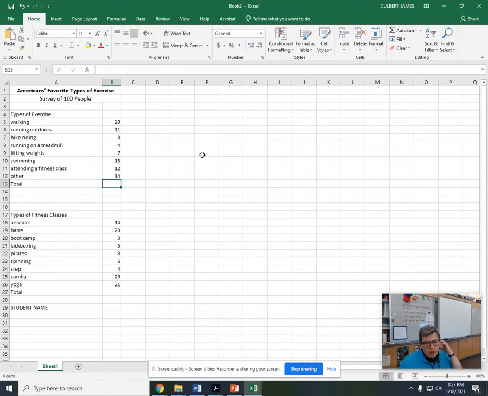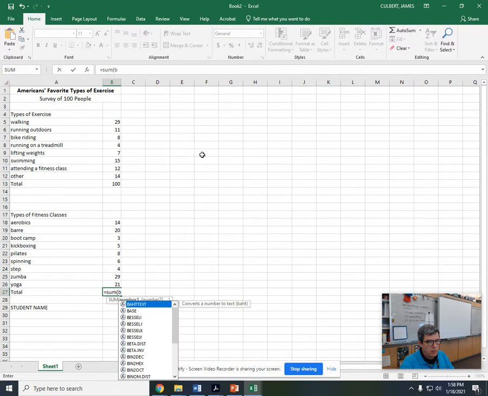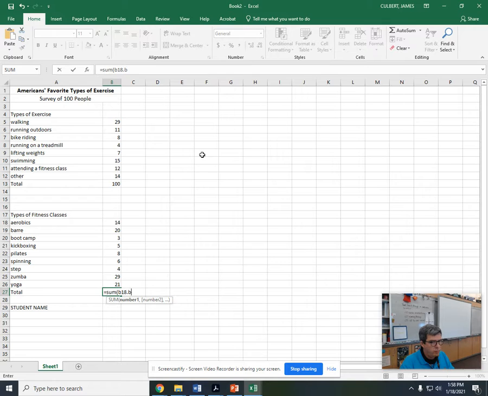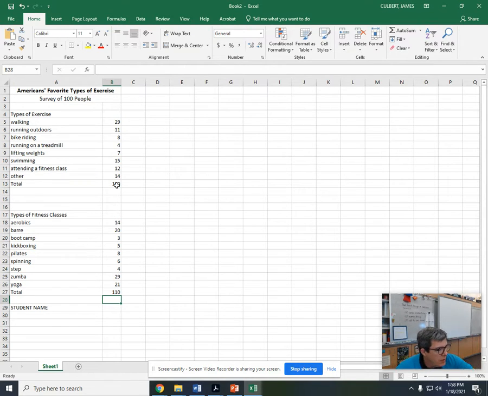We're going to put a sum function in this cell, B5 to B12, and then we will do the same thing here. So I'm going to go back. That should be 100. Let's see, 14, 23, 5, 18, 6, 4, 29, 20, and 110.